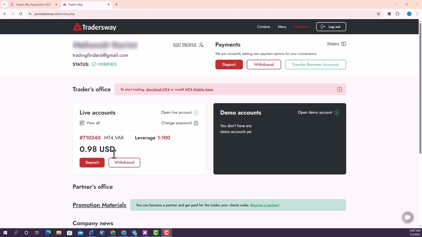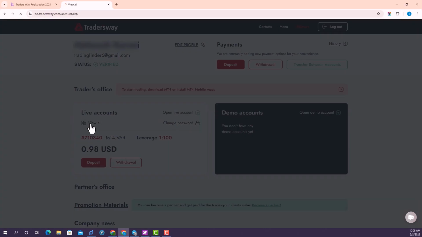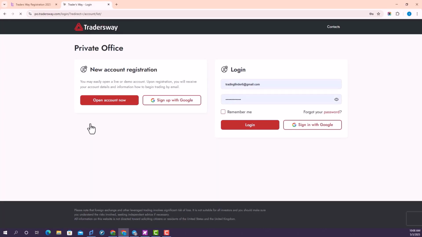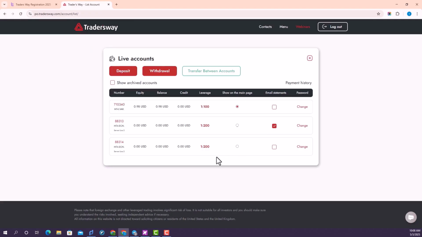And in this section, there are buttons for quick actions, including deposit, account funding, and withdrawal, which is withdrawing funds from your account. In the View All section, if you have multiple active accounts, with this option, you can view all the accounts. In this way, all your live accounts are displayed to you, and by selecting them, you can proceed with deposits, withdrawals, or internal transfers. By clicking on the Show Archive Accounts option, your archived trading accounts are displayed, and in the payment history section, you can view your transaction history.